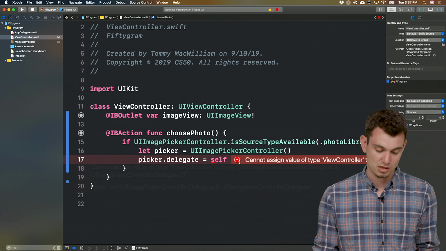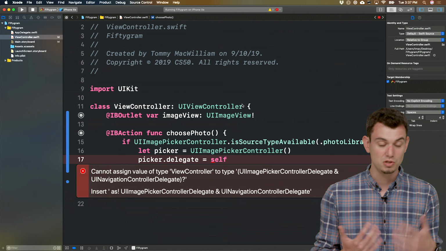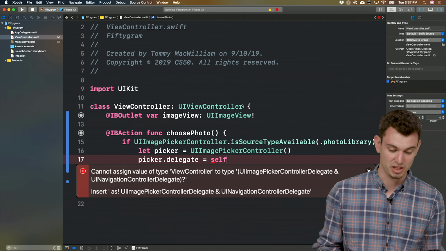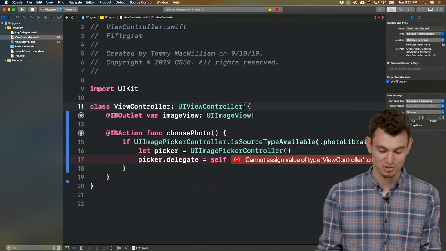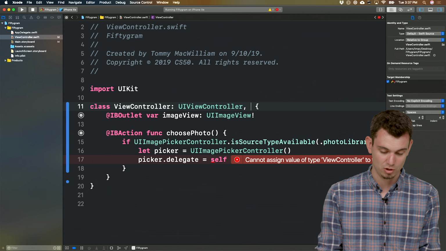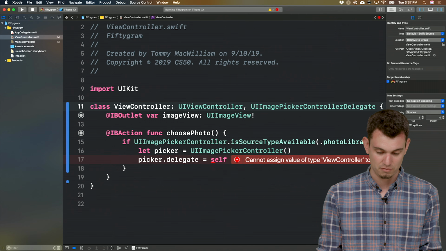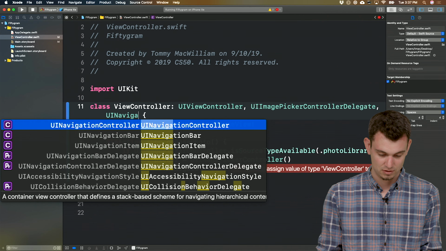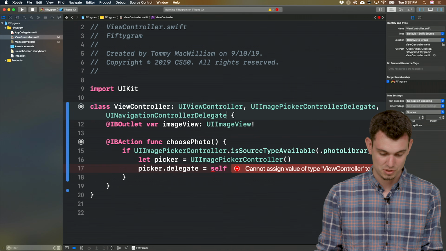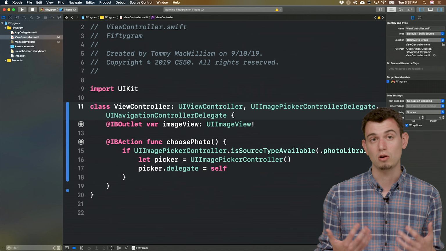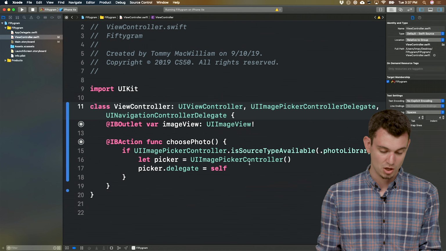But now we get this error message that says, in order to do this, we need to make sure that my class is an image picker controller delegate and a navigation controller delegate. Just like we did with Codable, all we have to do is add those here, one, two. That's going to enable us to define some methods that are called in a bit. So that's one.